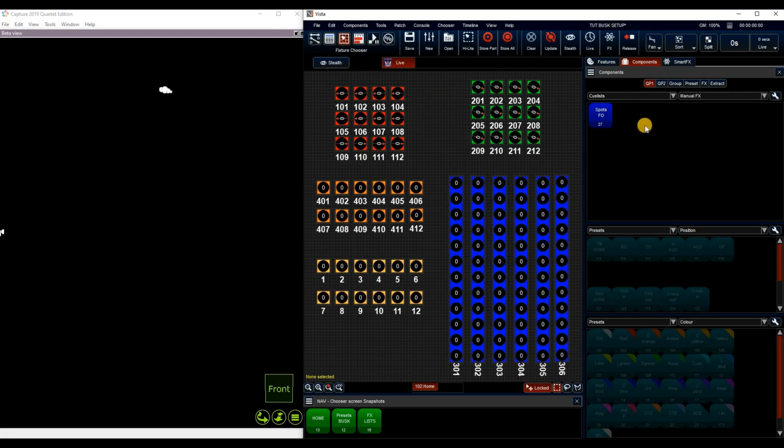So with anything, we're going to start with a new cue list and a new cue, and we're going to put it in our manual effects quick picker that we made last time. I'm going to right click and go create new cue list. We're going to call this one Spot Strobe.